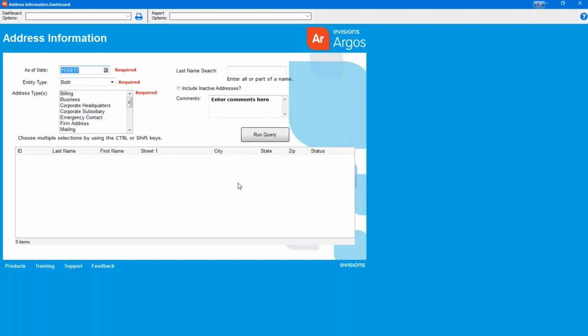A dashboard will provide us with a status report of the data block. We have various control boxes that we use to enter our search criteria, and we have a box at the bottom that will return the results of our query.